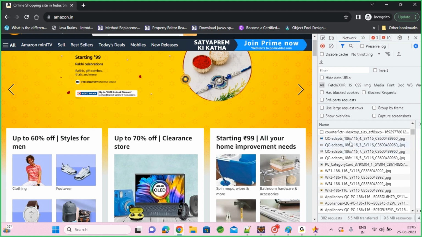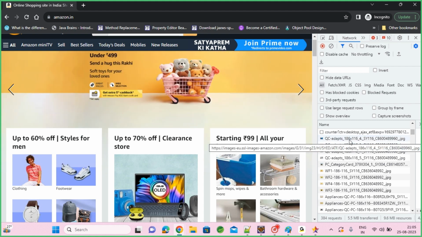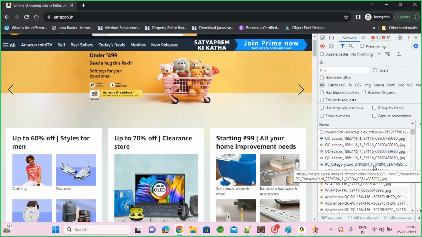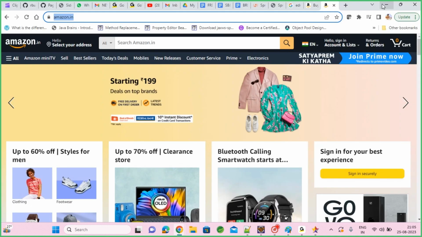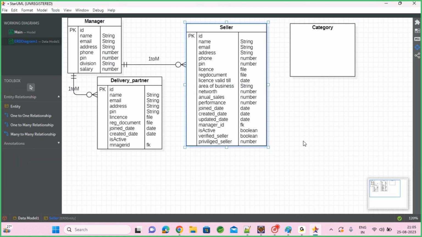You can clearly observe, see QC updates. This image is also loading from different locations. HTTPS images-us.ssl-images-amazon.com. From different locations it is loading. Okay, so mostly they will use separate ones. During the architecture diagram, I'll clearly explain how it works. Okay, nothing to worry.